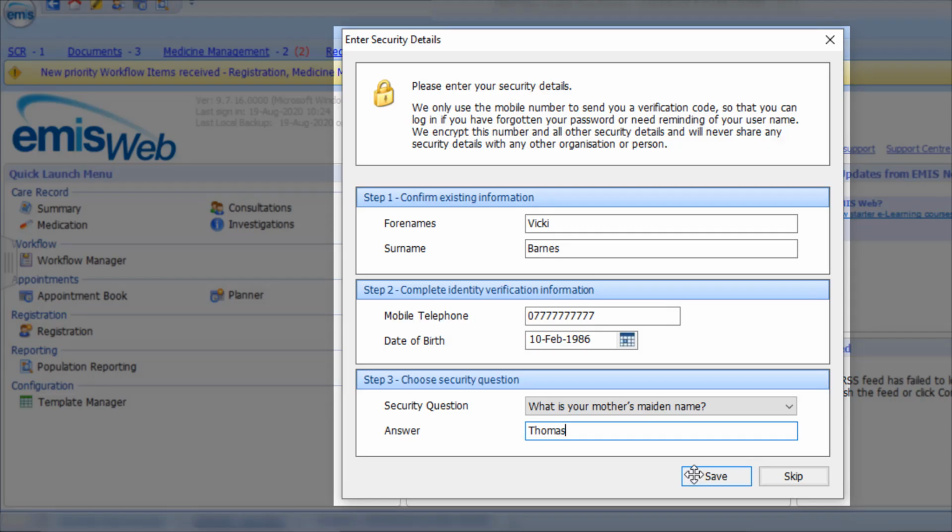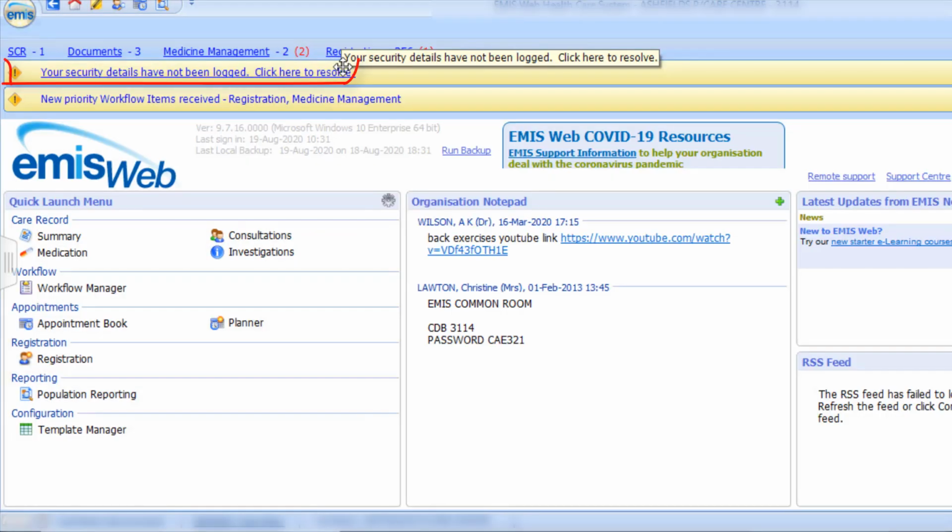If you select Skip, the Enter Security Details screen is no longer displayed when you log on to EMIS Web. Instead, a prompt is displayed at the top of the screen, which you can click when you are ready to add your security details.